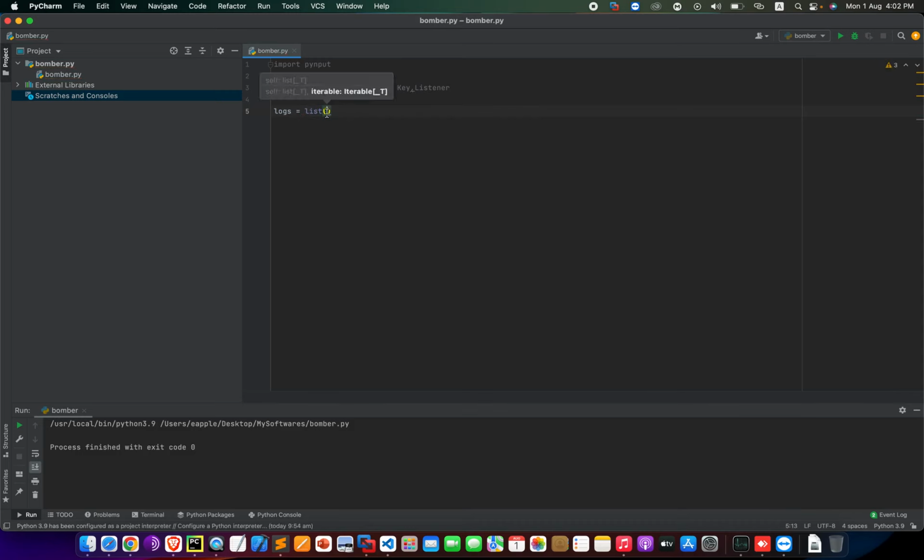I can use an inbuilt function of Python to create an empty list, or I can use the subscript operator to store an empty list in that variable. In my case you can do both. So I'm going to use list and the parentheses. So right now this is my empty list, and this empty list I stored in the logs variable.